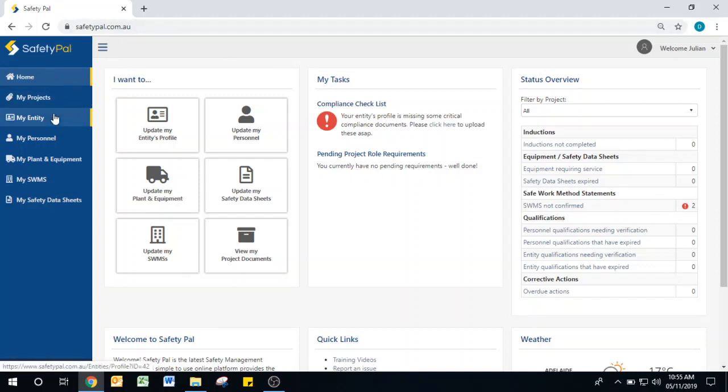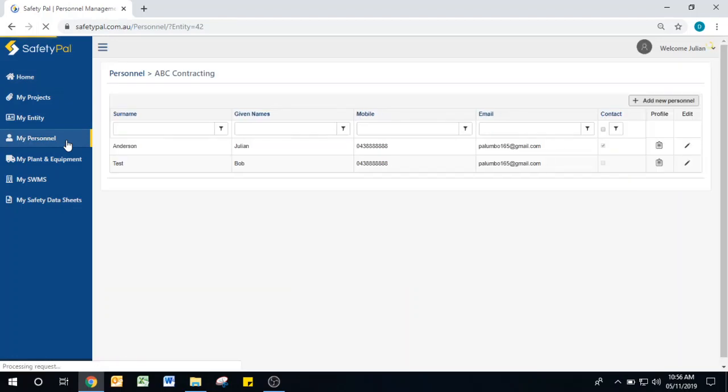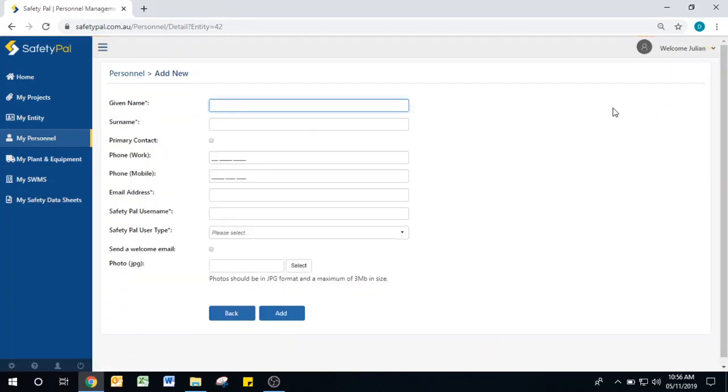We're already logged in to SafetyPal, and we are now going to start adding some personnel. So when you click on personnel, the only person that will be added at the beginning will be the person who created the account. In this case, Gillian Anderson. I've already added Bob as a test. Now what I'm going to do is go ahead and add, using the button on the right hand side here, add new personnel.